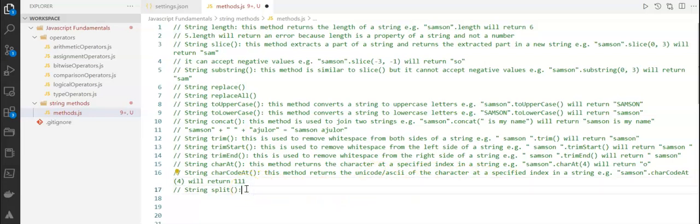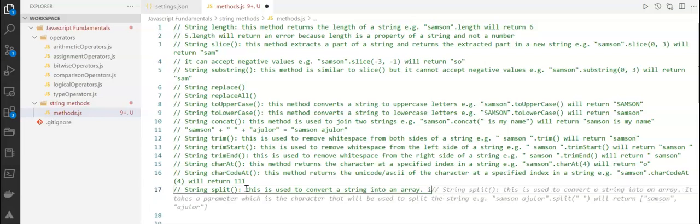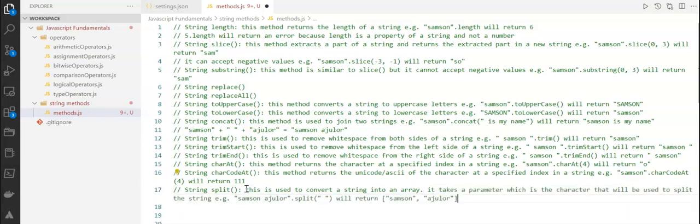Now, split is used to convert a string into an array. It takes in a parameter, which is the character that we use to split that string. This parameter is usually called a delimiter. So it just takes in a parameter, which is the character that you want to use to split the string.